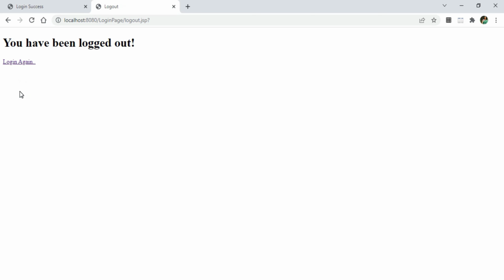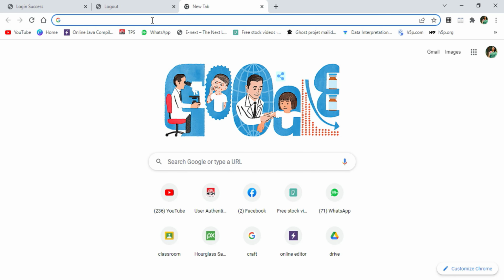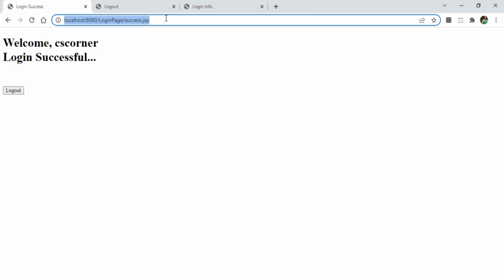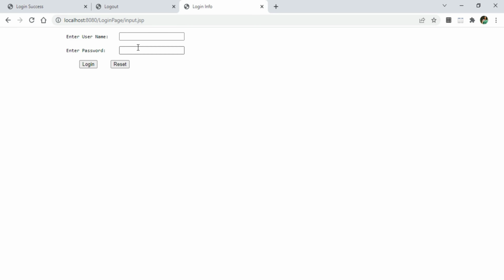I just click on this logout, and now I'm going to paste that success.jsp URL, and now you can see it is not showing me this page, that is, welcome username, login successful. It is showing me the input page because I have invalidated the user session. So this way you can create your login as well as logout page. Session is very important whenever you are creating pages related to login and logout.